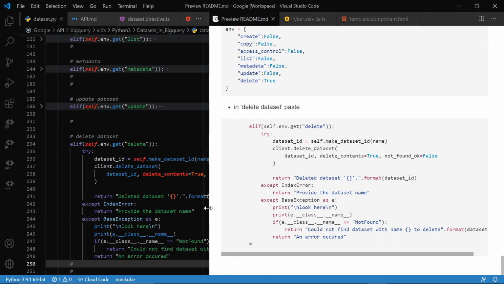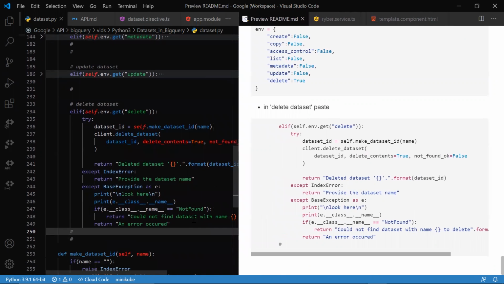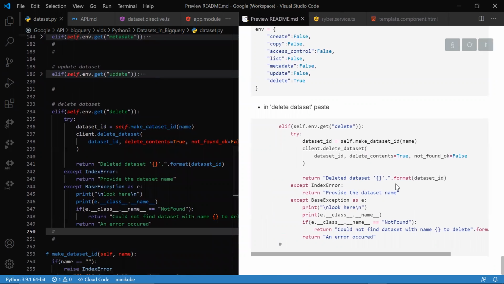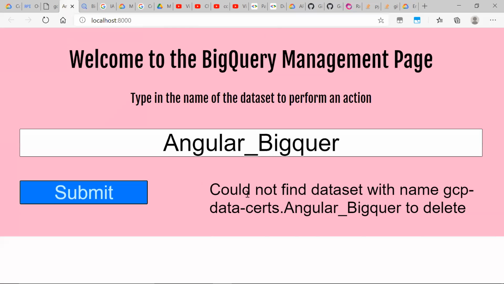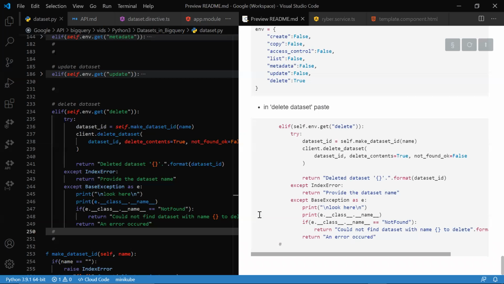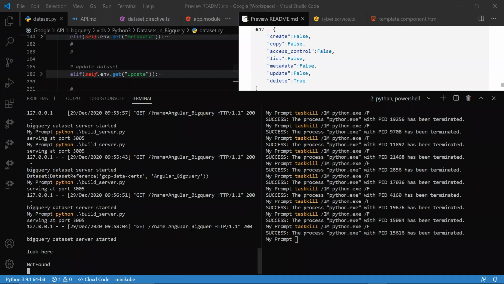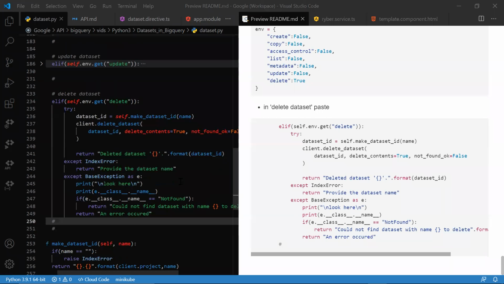I personally like to know exactly what's happening with my application. I don't like anything happening without my knowledge in my applications, right? So I set this to false. Say, for example, I want to go ahead and delete Angular Bigquery, which does not exist. I go ahead, hit submit. We can't find that data set, and we can see in our backend, it's not found. That's the type of error that we get.